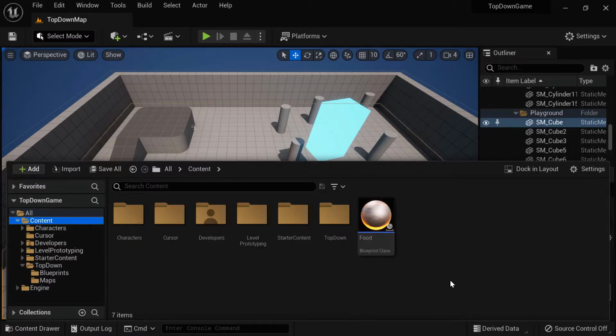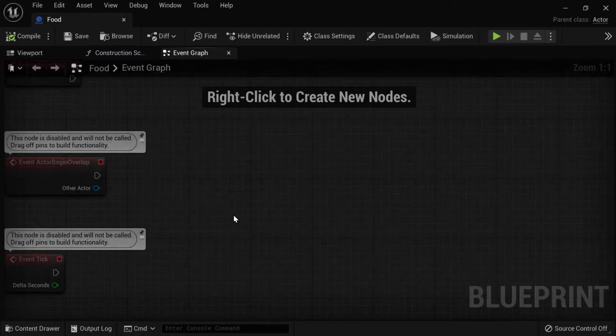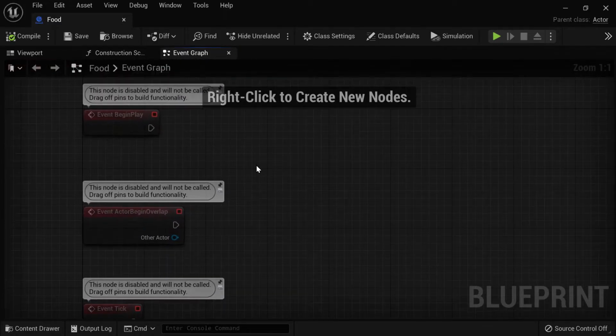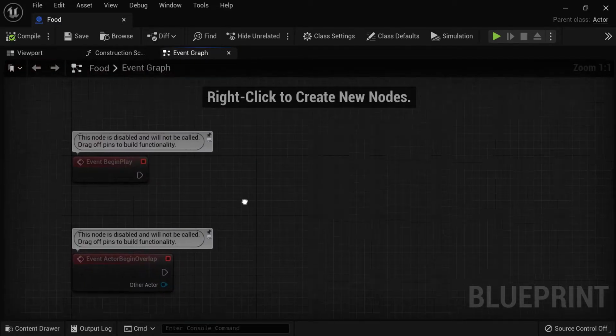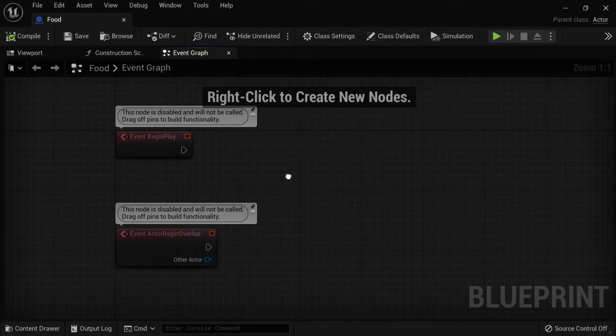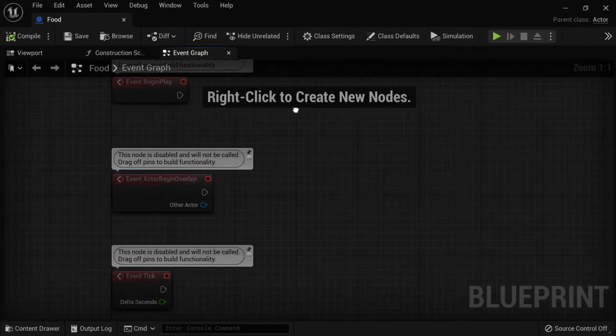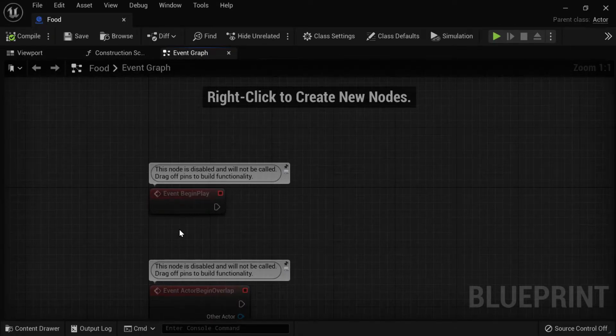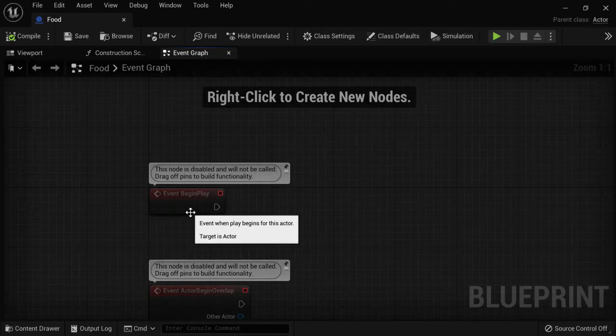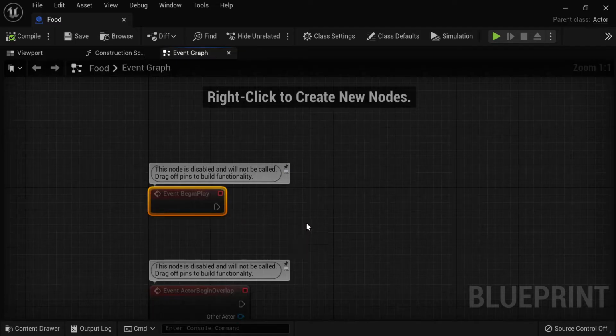and we have to go into our food blueprint class. So I am going to double click on the food blueprint class in order to open up its event graph, which remember you can move around by right clicking and dragging your mouse. We can remove some of these events that are created by default. By default we have event begin play. An event allows you to perform some functionality when there is a certain event, such as begin play. This event will run when the play begins, so when the play button is pressed.